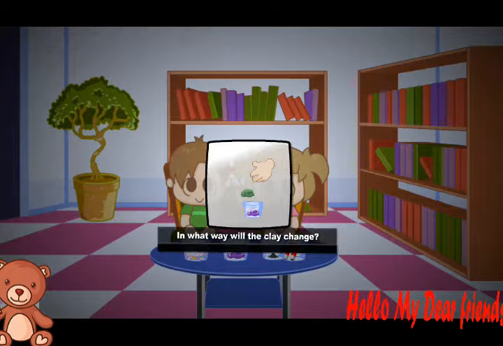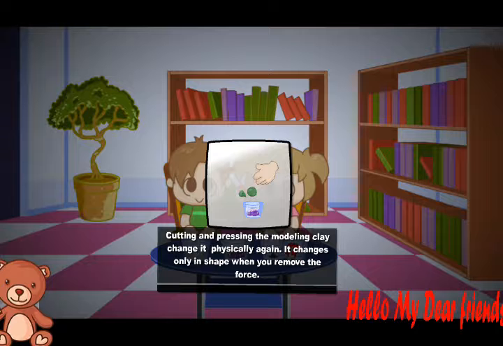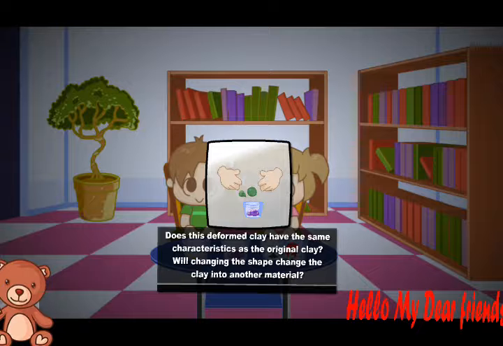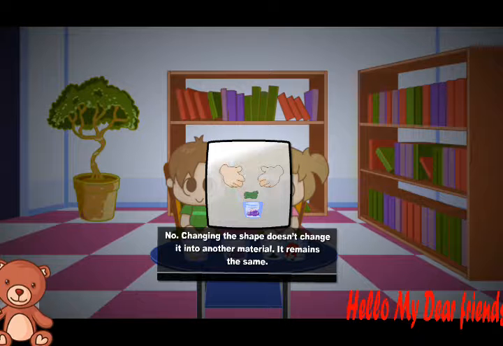In what way will the clay change? Cutting and pressing the modeling clay changes it physically again. It changes only in shape when you remove the force. Does this deformed clay have the same characteristics as the original clay? Will changing the shape change the clay into another material? No. Changing the shape doesn't change into another material.